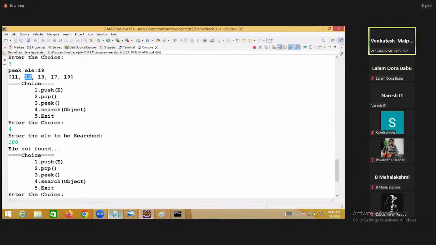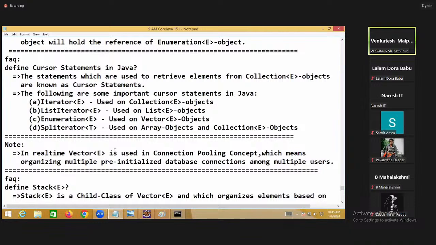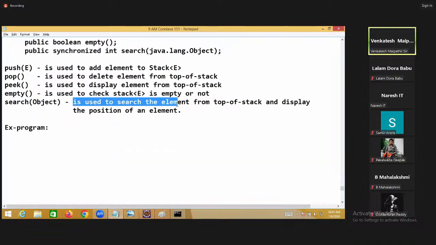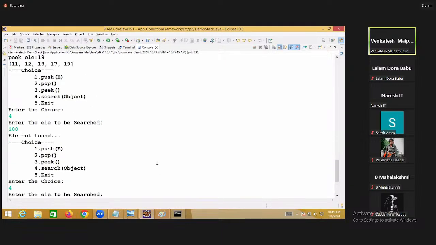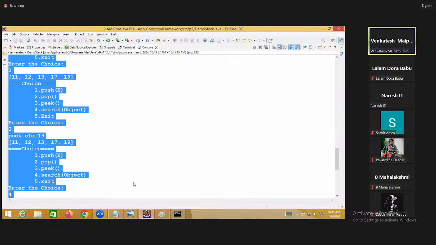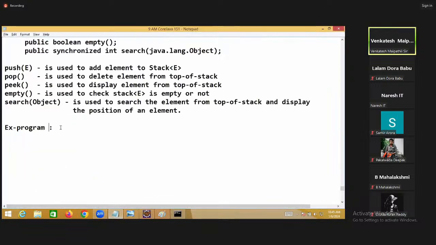Because I wrote a point here: the search method searches the element from the top of the stack and displays the position of the element, not the index. Okay, right. Anyway, this is the program. 5 is exit. I'll paste this program to you, with the explanation in the next class. Demo stack.java, and this is the output.